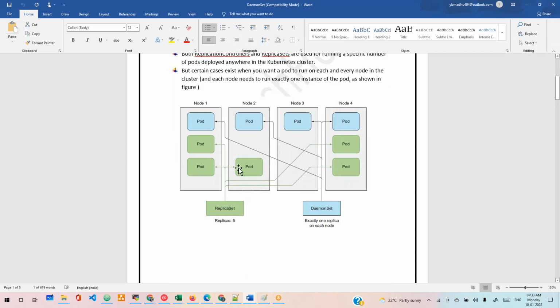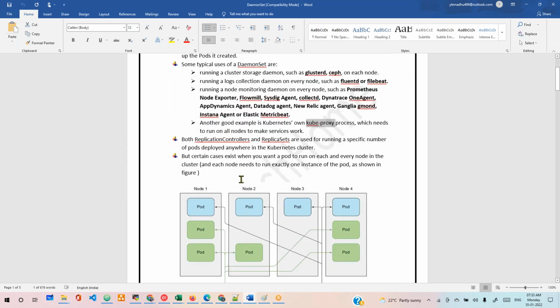Okay. Now see, this is the example. If you can see, both replica set or replication controller run a specific number of pods deployed anywhere in the Kubernetes cluster. If you want to deploy on every node in the Kubernetes cluster, what you do is deploy like this.